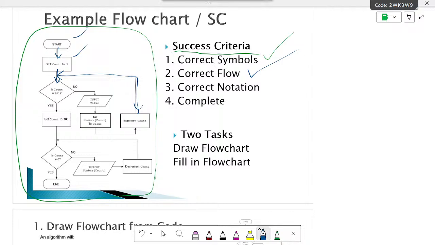Chad, what is the third thing that I'm looking for? What is the third thing that I'm looking for right here? Correct notation. What does correct notation mean? What does notation mean there, Wendy? Notation. Correct notation. 什么意思? So 现在我有那个 arrow, 我有那个 symbol. What is the correct notation?